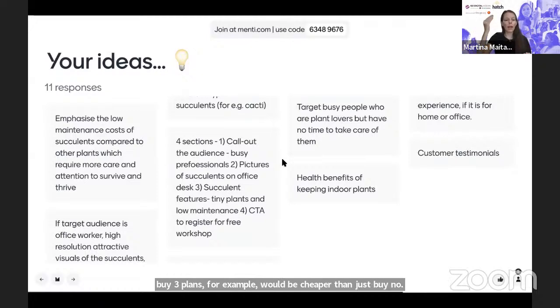Why do we want to highlight the maintenance cost? Because we want to drive conversion. We want people to keep buying our succulents, not going to Far East Flora and buying a ficus, right? So even if the ficus might be cheaper than three plants, our three plants are slightly more expensive, but we reassure them that they're going to survive longer than the ficus because they require less maintenance.